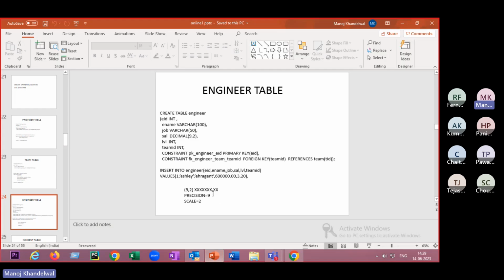I'll show you these constraints. You will be able to see. Actually, system can also generate constraints. We'll see later in the course. Like we gave a separate constraint, but if we directly write EID int primary key, then the constraint will also be created. But the only thing is, the constraint name the system will generate on its own. Okay.